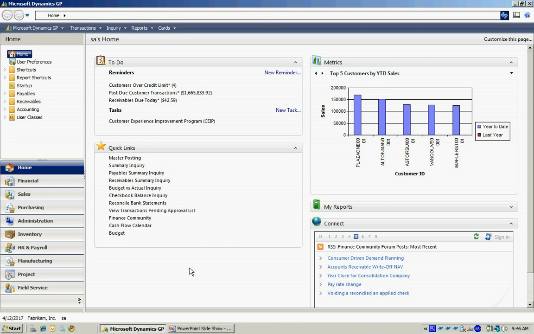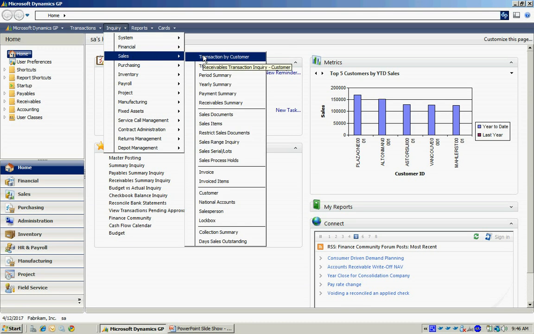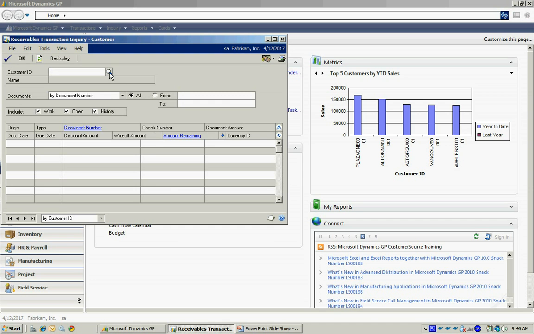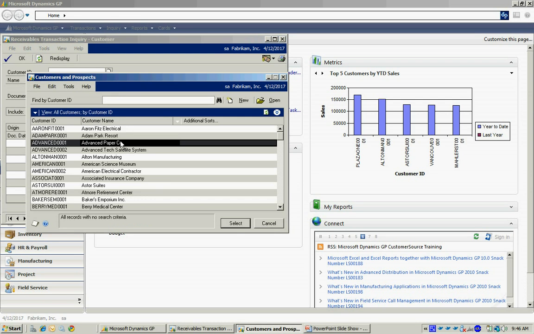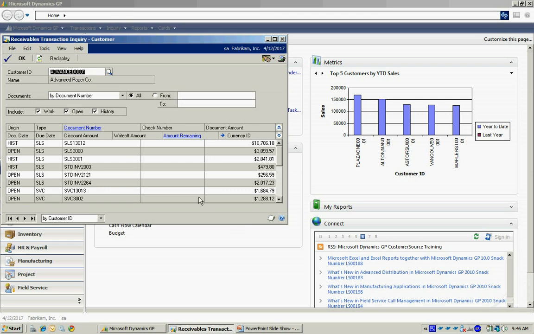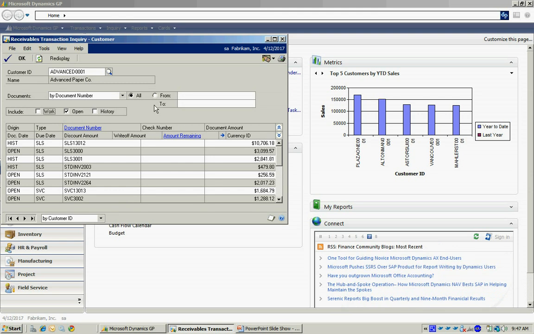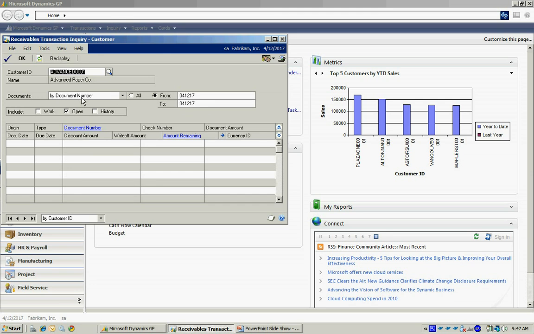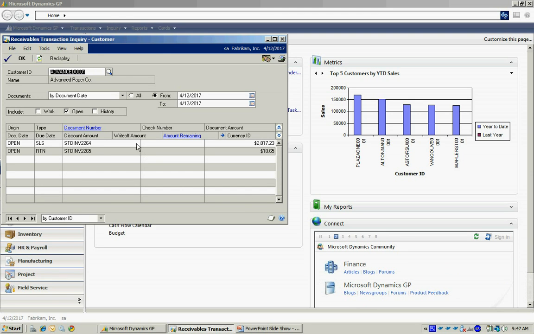Let's take a look at these transactions in an inquiry screen. If I go to Inquiry, Sales, Transaction by Customers, this is a very useful screen to take a look at a particular customer and see the activity in that account. What I want to do is look at just the open receivable, so I can unselect Work and History, and then let's just look at the particular date. This is the date that I've been working with, so I'm going to redisplay that.